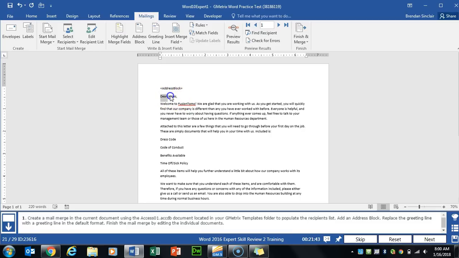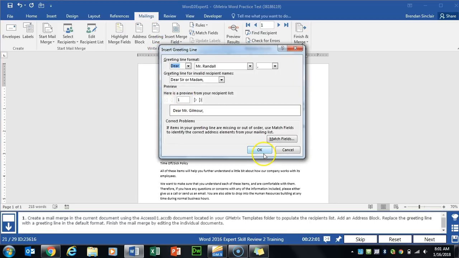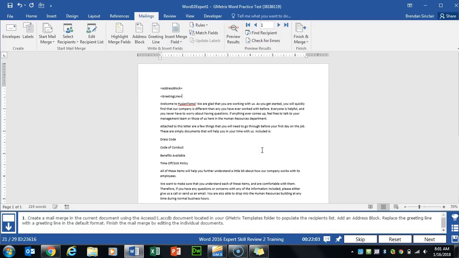And then it wants us to replace this Dear James with the Greetings line, and we'll use the default format for that as well. So you want to select this whole line so that we can delete it using the delete key or backspace key. And then what we want to do is in the write and insert fields, select greeting line here, and we'll click OK because that's the default.